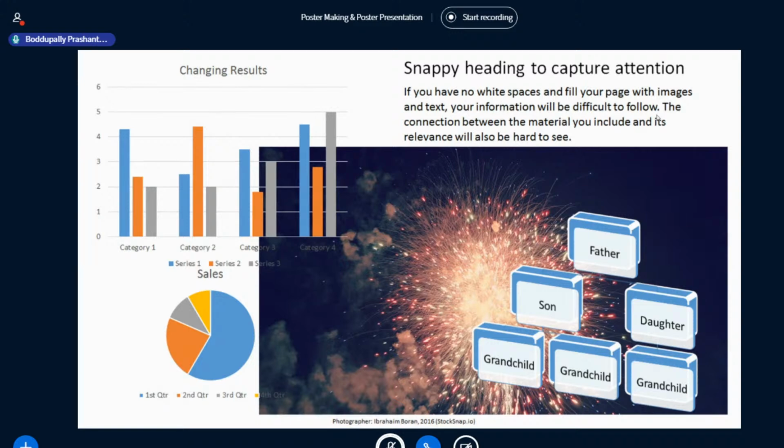So try to film wherever the space is there. Try to give maximum input of your information to it. The connection between the material you include and its relevance should be there. Yes, this is a 100% important point. If you are talking, see, this pie chart is talking about sales, this is talking about the changing results, this is related to the pie chart itself.